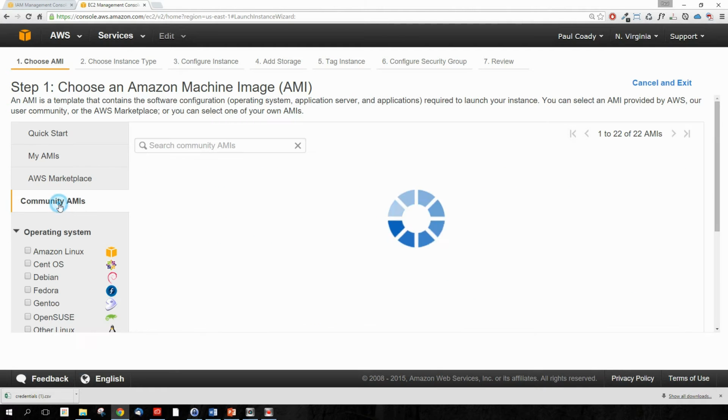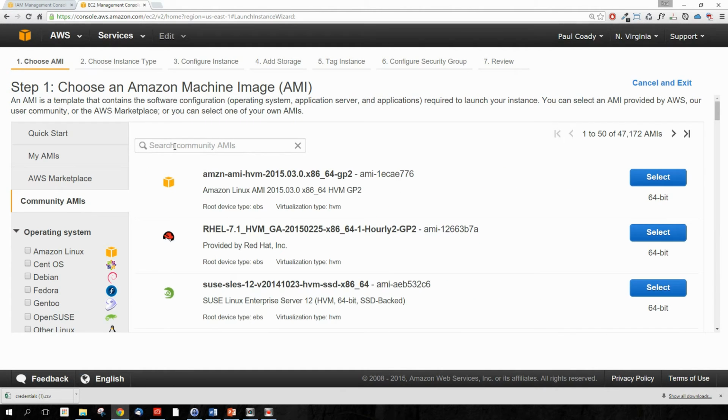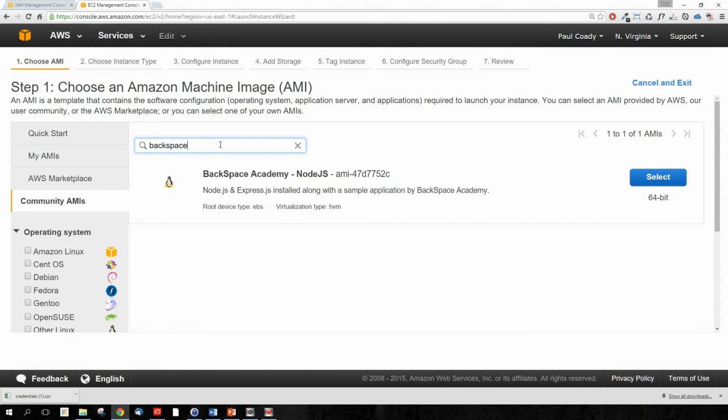So we go into Community AMIs, and there is one that I've prepared for you, which will save you a lot of time. So if you just search backspace, you should be able to find it. So go into Community AMIs, backspace, and there you have the Backspace Academy Node.js AMI. So this is going to have Node and Express already installed. It'll have a sample application on there.